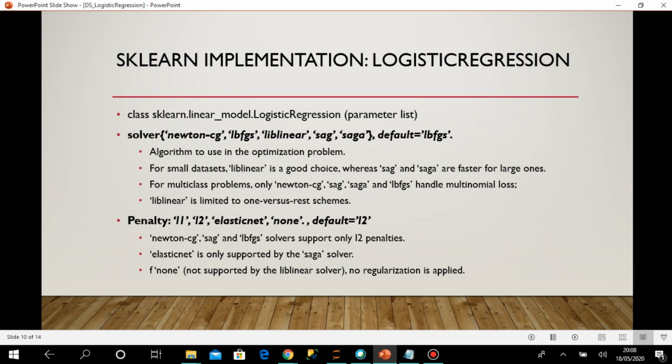Then comes this penalty parameter. The purpose of the penalty parameter is that it wants to make the loss as minimum as possible, meaning it wants to make the cost such that the actual outcome and the predicted outcome are very close to each other. So for that this penalty parameter comes into the picture. It actually does some normalization of the model parameters. Okay, so it takes these values: L1, L2, elastic net and none, and the default value is L2.